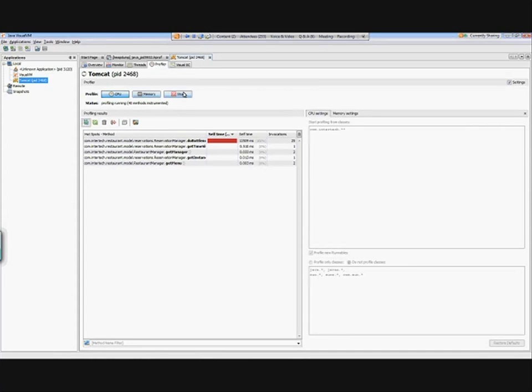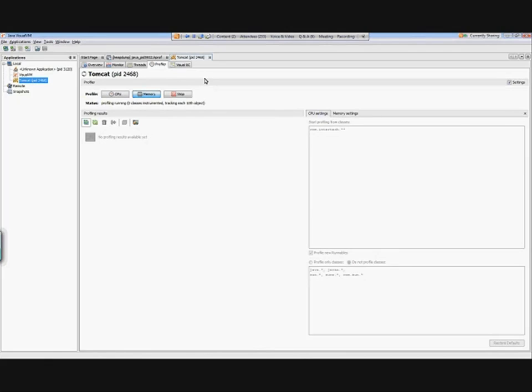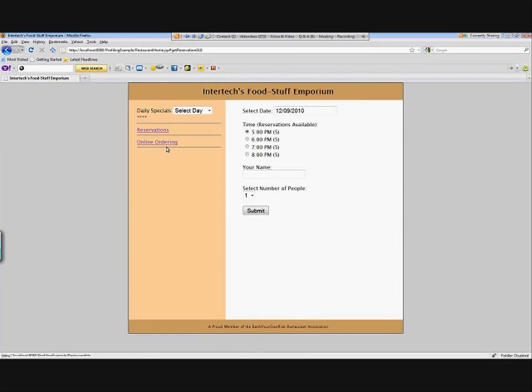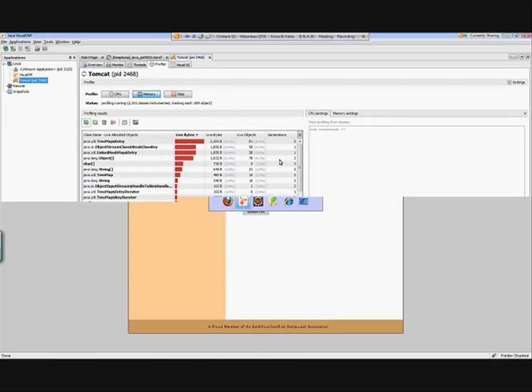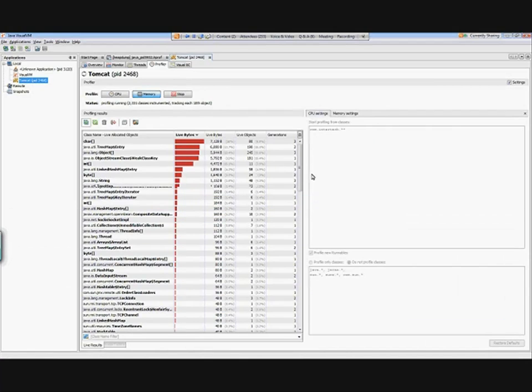So that's CPU profiling. I'm going to stop that. Give it a second to clear itself. All right, profiling is inactive. So now what I'm going to do is click on the memory. All right, there we go. And again, I'm just going to click on some stuff. Get it to do a little bit of work. And here we go. We've got a lot of different things that are being displayed here.